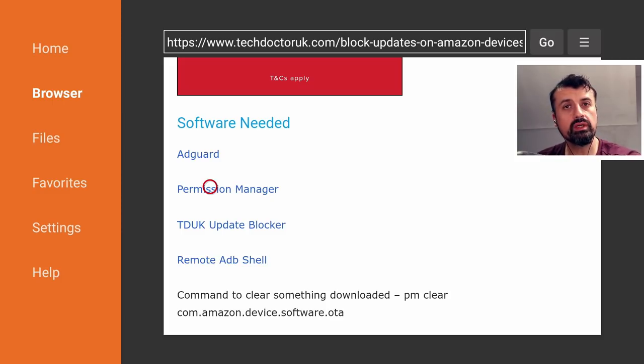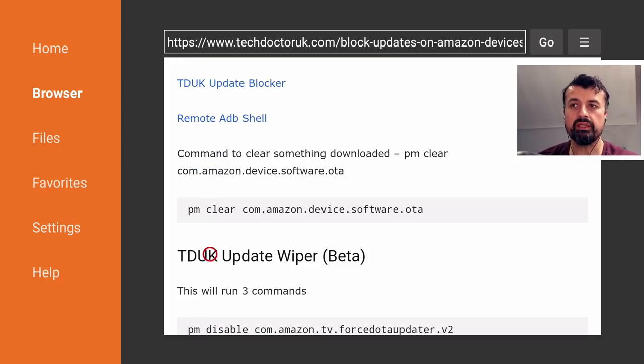And when your VPN is running, there is a possibility that your device will start downloading that Amazon update. Now, if that's your scenario, then you'll type in this command here, this pm clear. Using adb shell, you can type in this command and this will basically clear the update if it's already on your device. So that's what I mentioned in my last video.